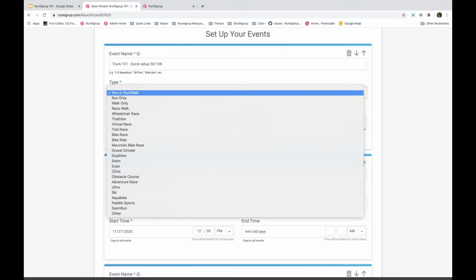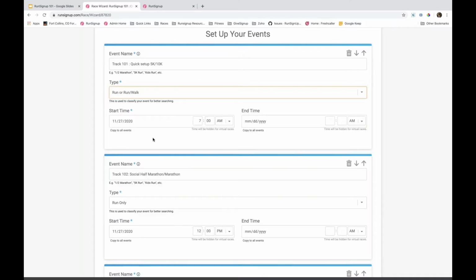Technically, the quick setup 5K, 10K should be other because it's more talking about the race. But I put run or walk. You could put anything you really like. You can then set up your start time, which should be the start of your specific event. So for instance, with a 5K, maybe it starts at 7, but the half marathon is going to start at 7:30. You want to be specific of when those start. They don't all start at the same time, unless they do.